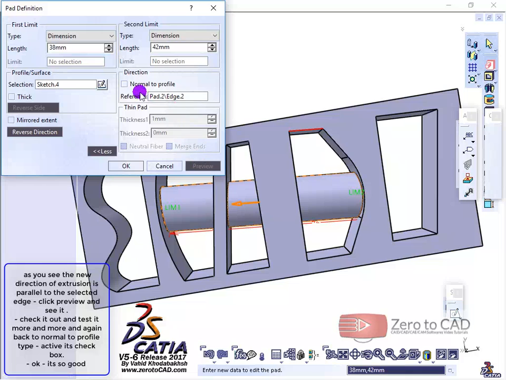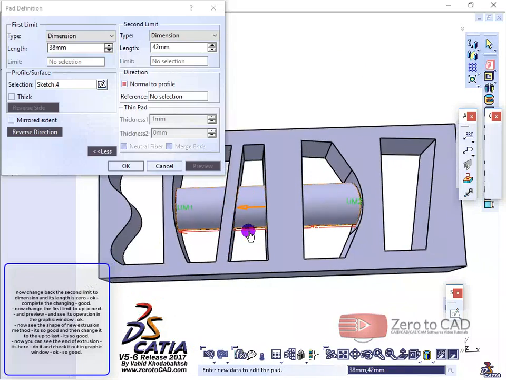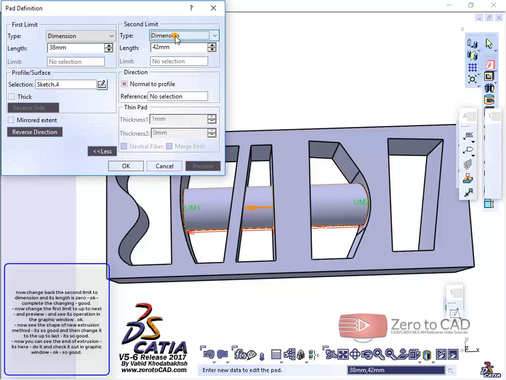Check it out and test it more and then go back to the normal to profile type. Activate its checkbox. OK, it's so good. Now change the second limit back to dimension and its length is 0. OK, complete the change. Good.